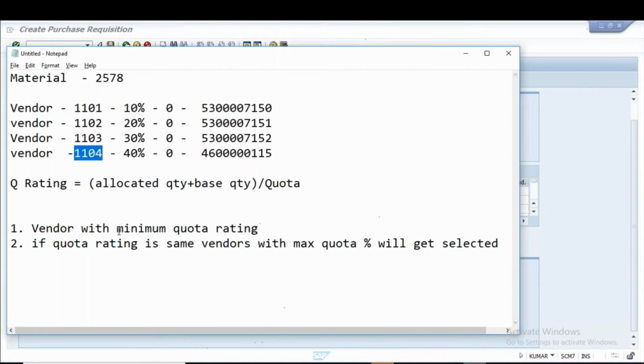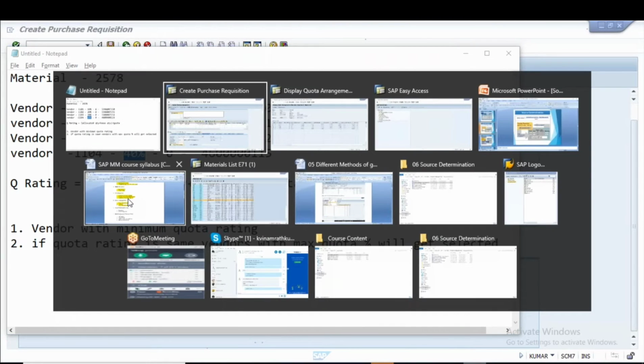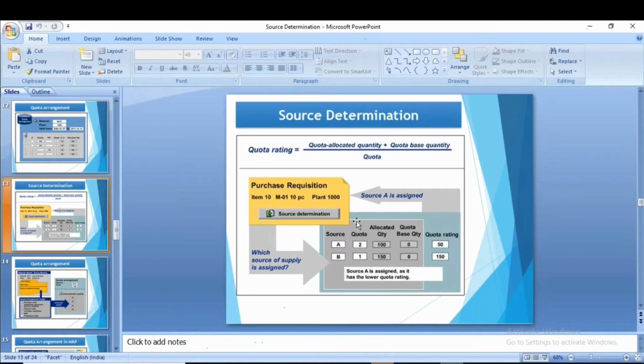Why? Because based on this criteria: vendor with minimum quota rating, first it will try to search. If all vendors have the same quota rating, then it will select the vendor with maximum quota percentage. Okay, Poonam, is this working? Yes, sir. Yeah, so that is how system will select the vendor.